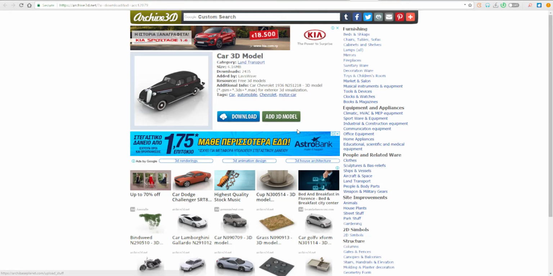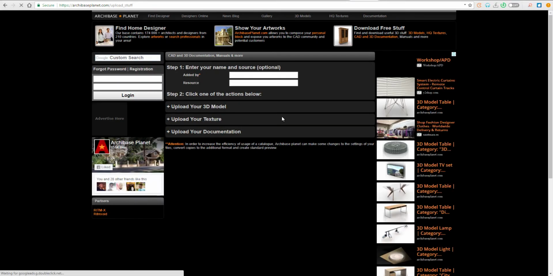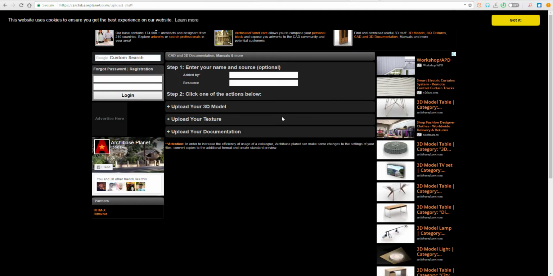Now, one more thing I would like to add is, if you want to add your own model, or upload something that you've made and you want a couple of people to also share from this, or gain from this, what you can do is come through and click on add 3D model, and it's going to take you to the sister website. So that's why I said it's a website that connects to another, which is known as the Archibase Planet.